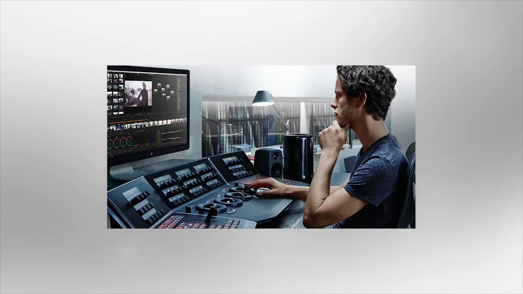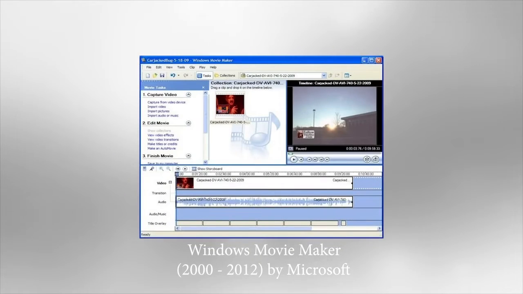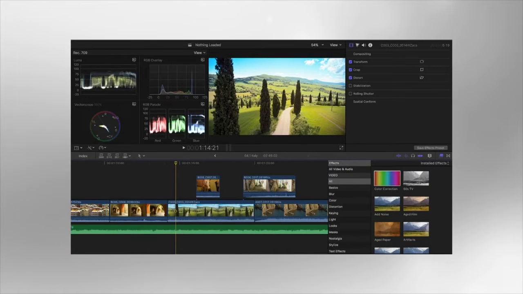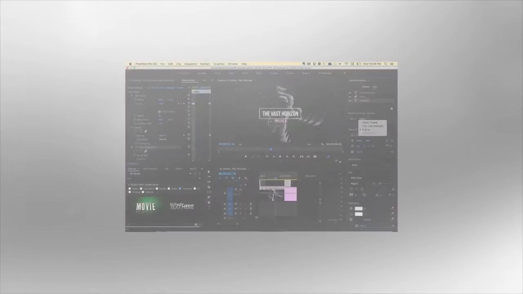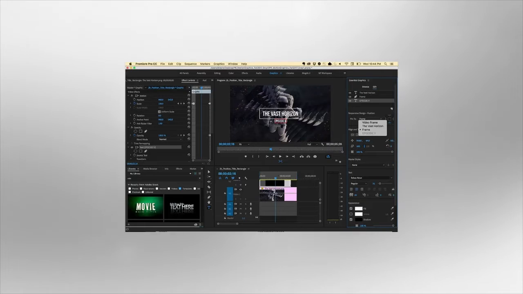Nowadays, you have pre-installed editing software such as the now discontinued Windows Movie Maker and Apple's Final Cut Pro. However, the most popular editing program would be Adobe Premiere Pro. And the perfect example is here of how to edit on Adobe Premiere Pro.